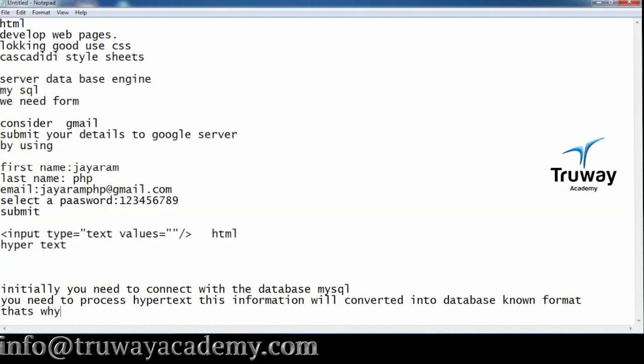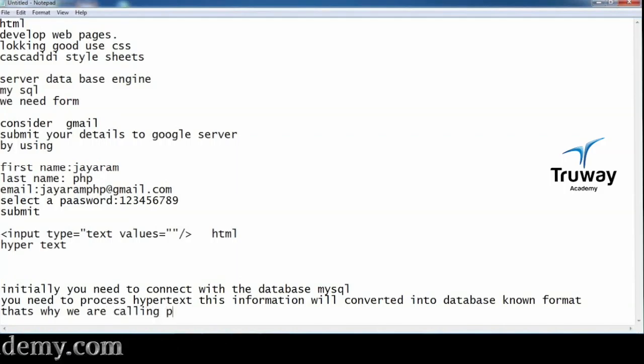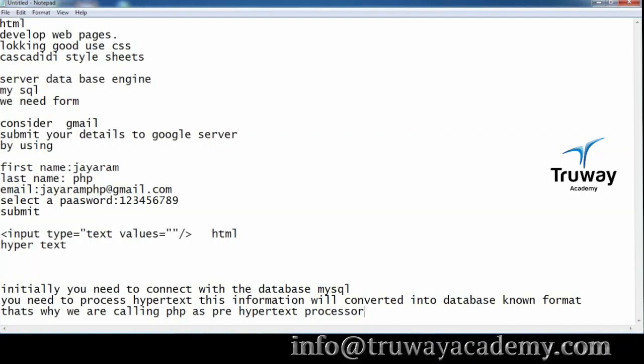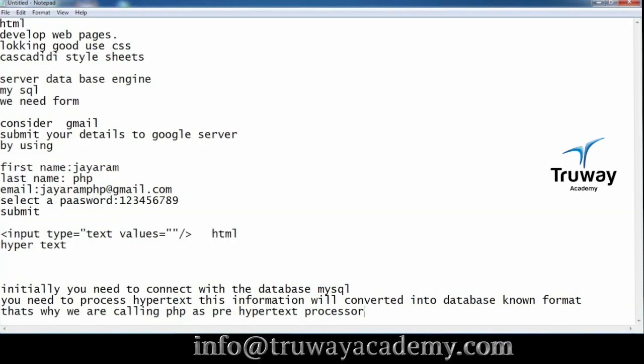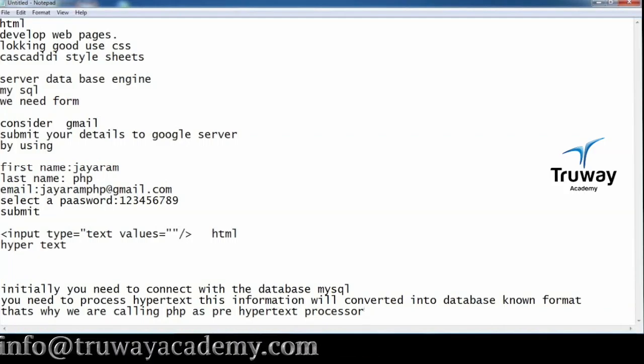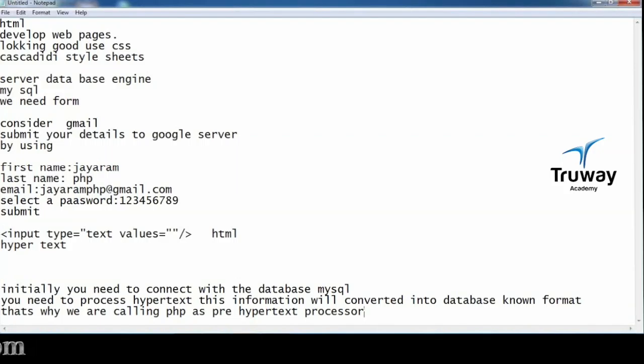That's why we are calling PHP a pre-hypertext processor. What we are doing in the background is processing the hypertext and storing it into the database. We are processing the data before storing it into the database only. That's why we call it a pre-processor hypertext or pre-hypertext processor.